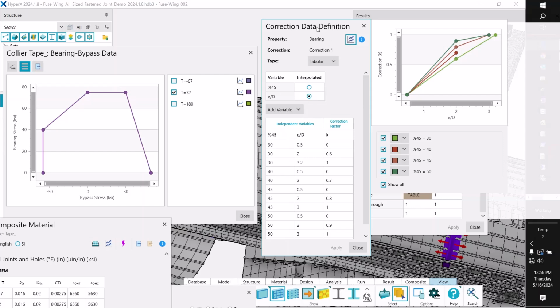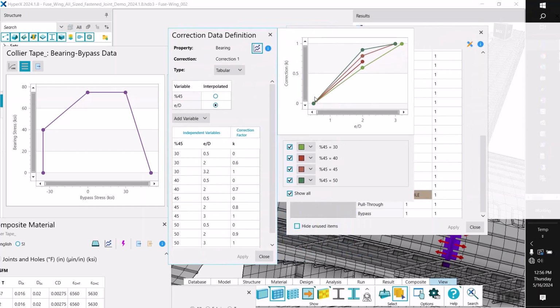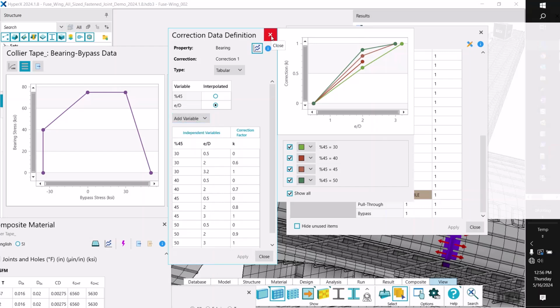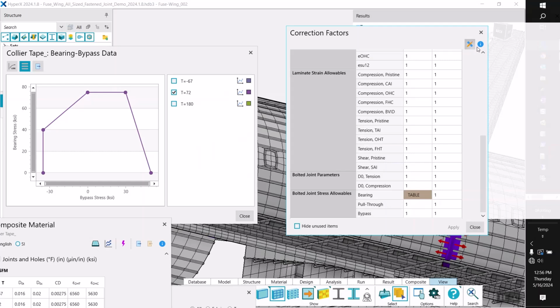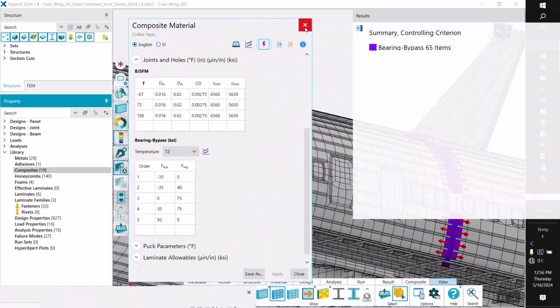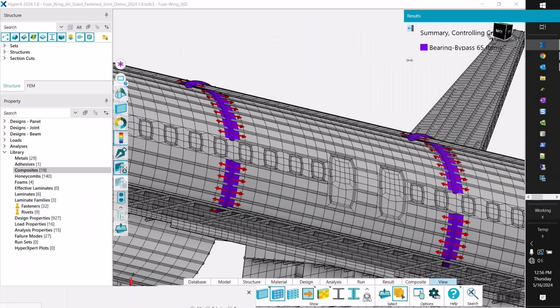Okay, so this may look very similar to your correction curves that you would see in your stress manuals and material definitions. So we have the ability to correct the bearing and bypass allowables with a whole slew of different dependencies and variables: spacing, S over D, thickness, diameter, and so on. All right, so let's now try to resolve these negative margins.